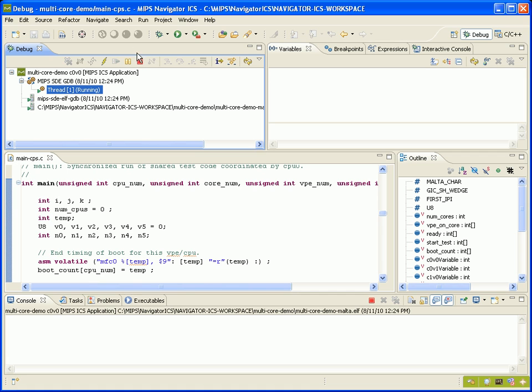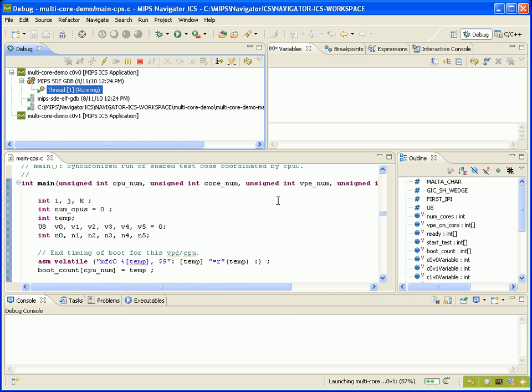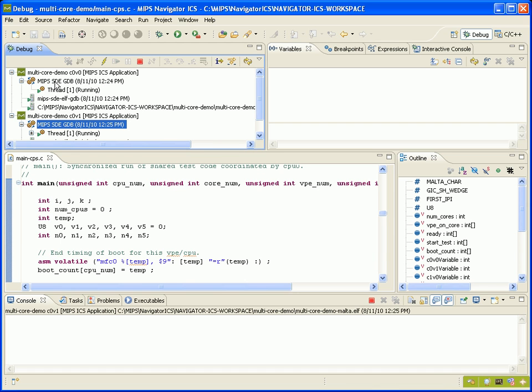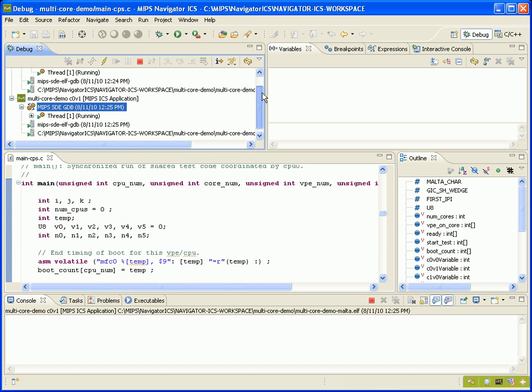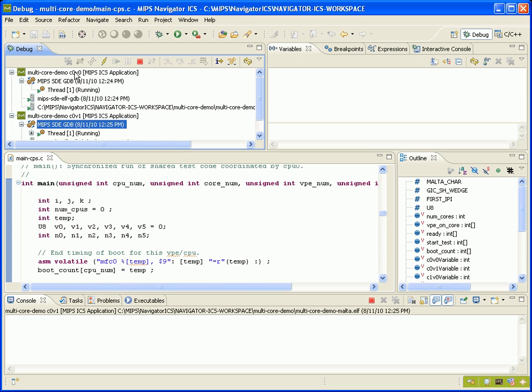So now we're going to launch our second debug session. We've left the first one running and launched, and we're going to come down here and launch this one. Click that, run it, and we can see that it's launching a new debug session here. Now we have two debug sessions listed here. We have one on core 0 v0, and we have another one on core 0 v1. Both are running.